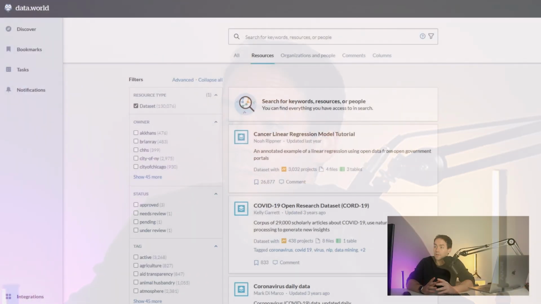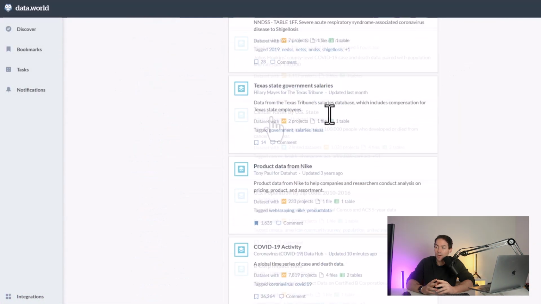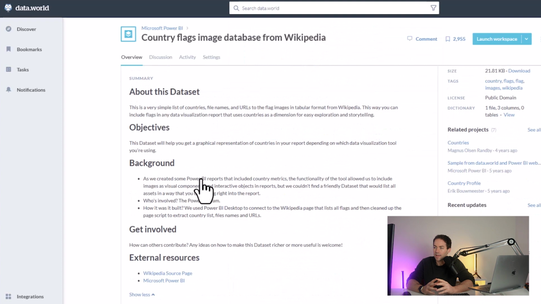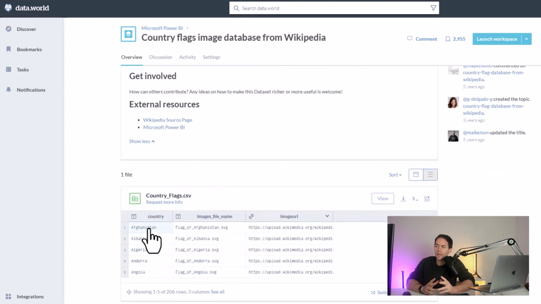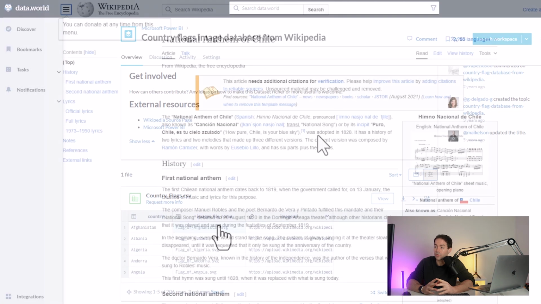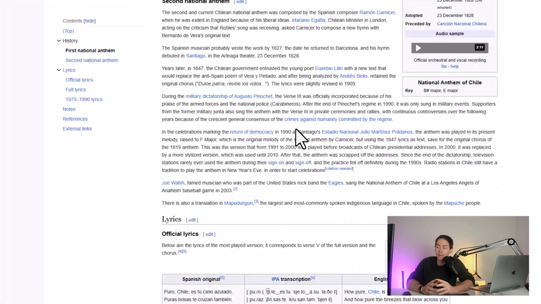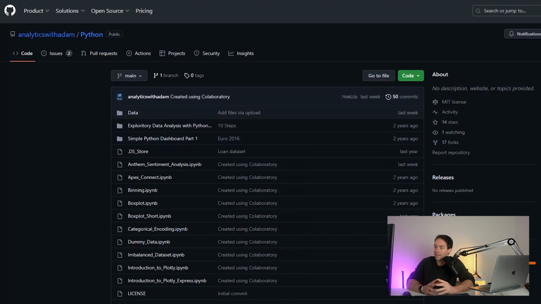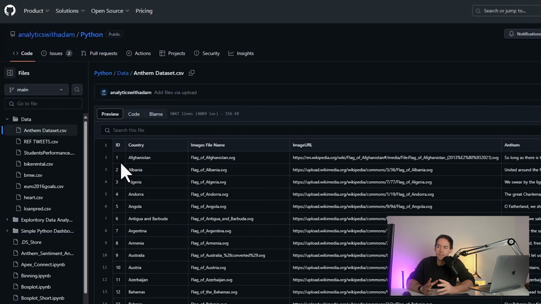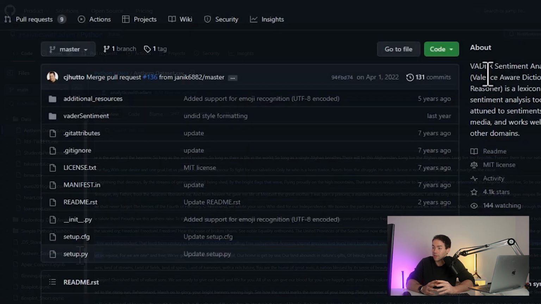So let's go. The first thing I'm going to do is go to a website called data.world and grab my initial data set. So there's a data set in here which has most of the things I need, which is a country name and the URL of the country flag. And then I'm going to go to Wikipedia and pull the lyrics of all the national anthems in the data set. I've then compiled these into a data set, and that's sitting in GitHub. The link is down below if you want to download it yourself.